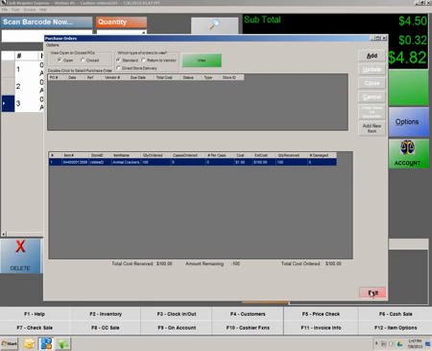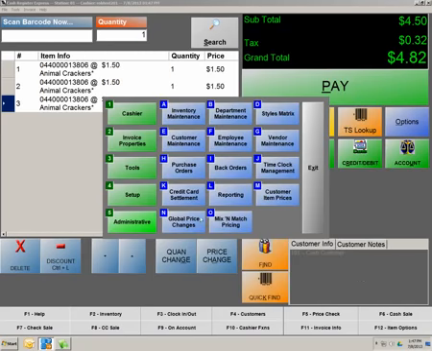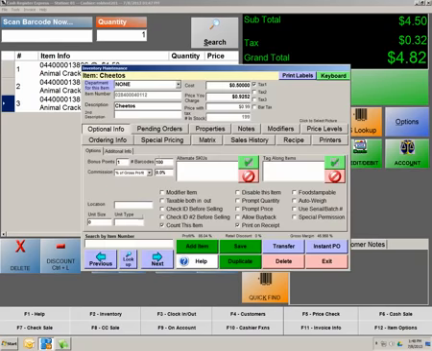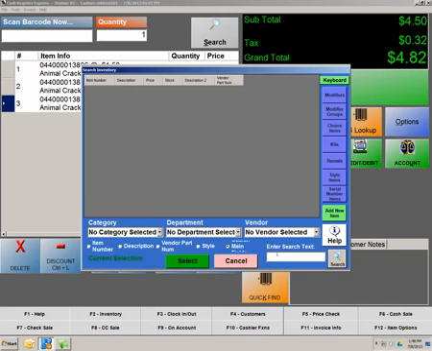So now we're going to exit out of here, and we're going to go into Administrative, number 5, letter A, Inventory Maintenance, and now we're going to look up our product. So let's look up our animal crackers. There it is. It also shows you that my stock has now been updated to 200 in stock.